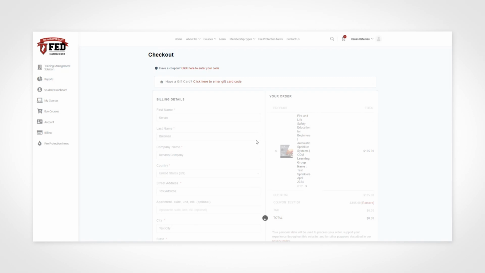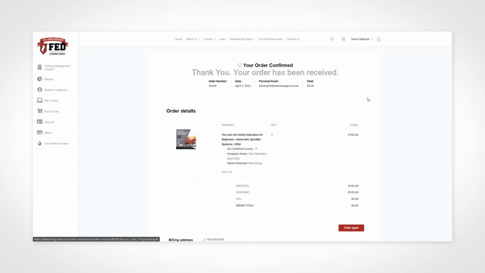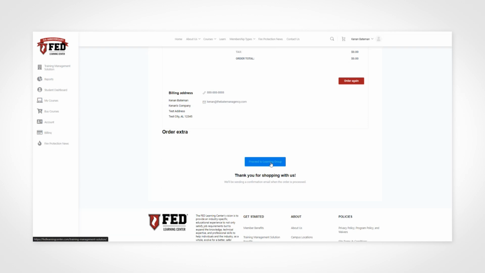Now, waiting for my order to be placed, once that's completed, I will be able to proceed to my learning group, where I can enroll the 3 different users that I'd like. So here I can see that my order has been confirmed. Yes, I want to rate it. I would like to recommend the FED Learning Center to colleagues and friends. And down here, like I mentioned, you will see this Proceed to Learning Group button.